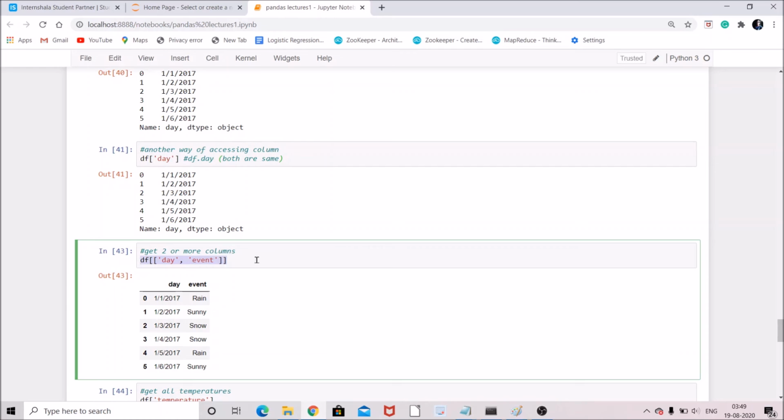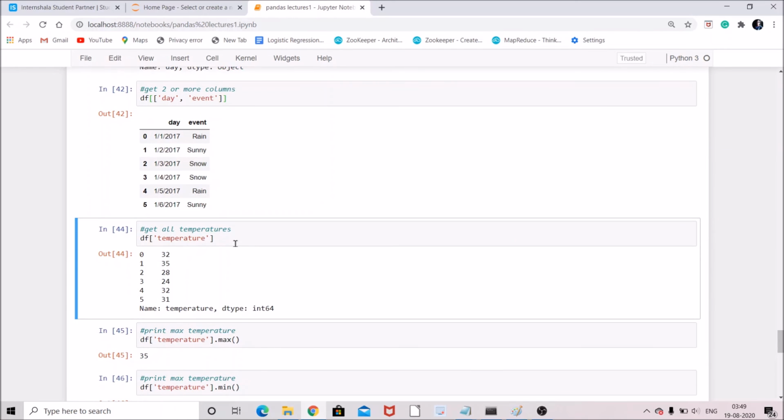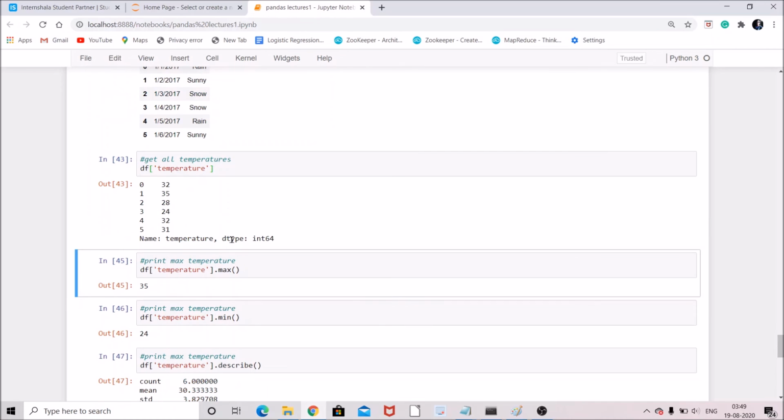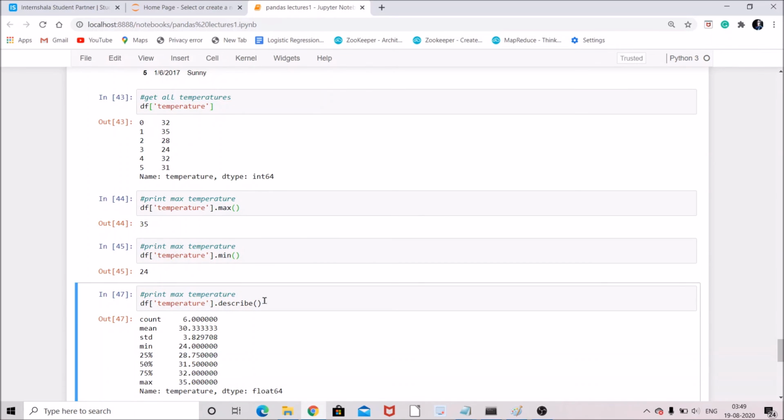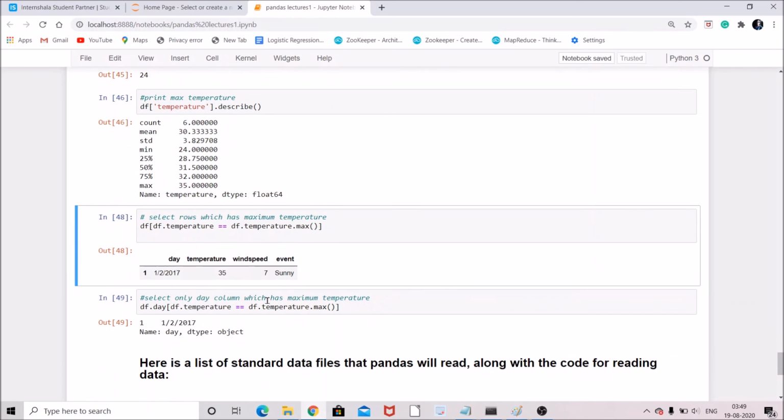Basically this square bracket is used in most data science and machine learning work for EDA, exploratory data analysis. So you can use this function. Here for all the temperature, you can use df temperature, maximum temperature. Similarly we have seen in the previous one, df.temperature and maximum temperature, you can print this.